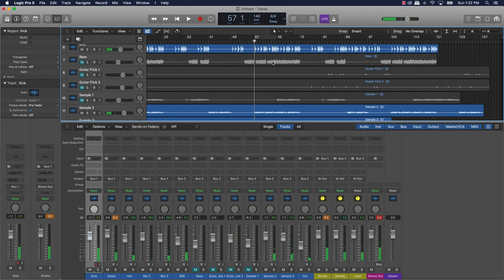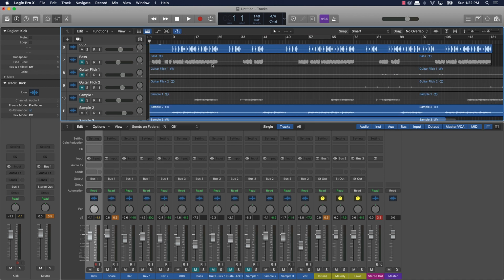Honestly, I don't know what I was thinking about with putting this bass over here along with the 808. So let me just listen to this beat again.